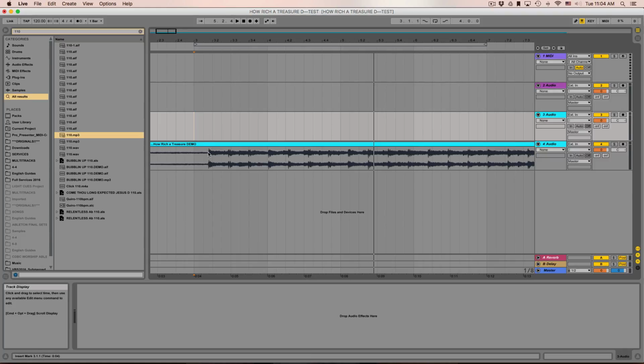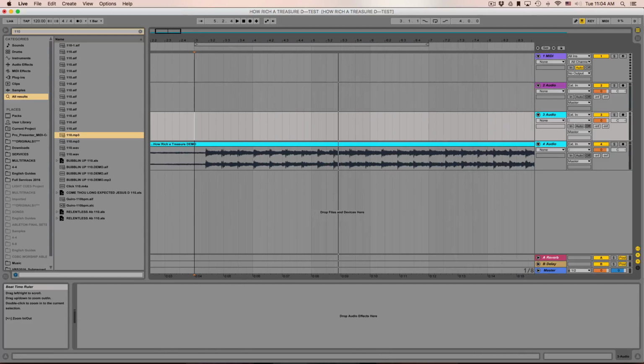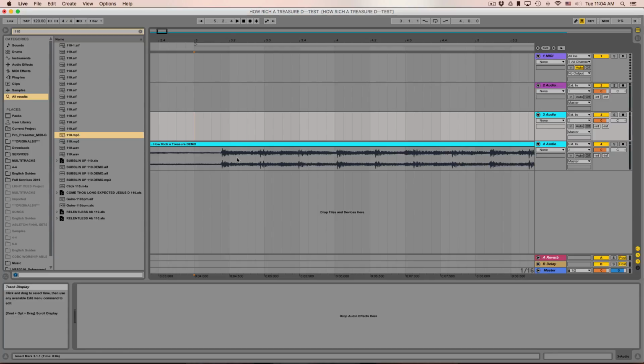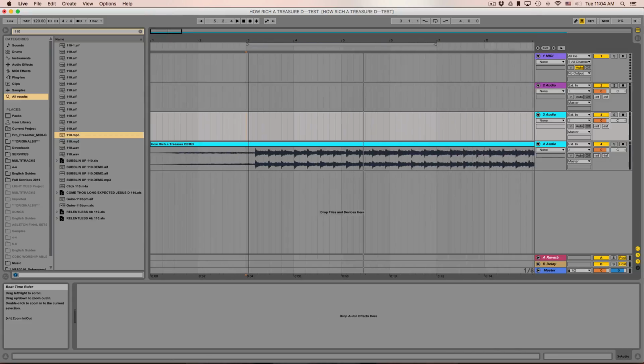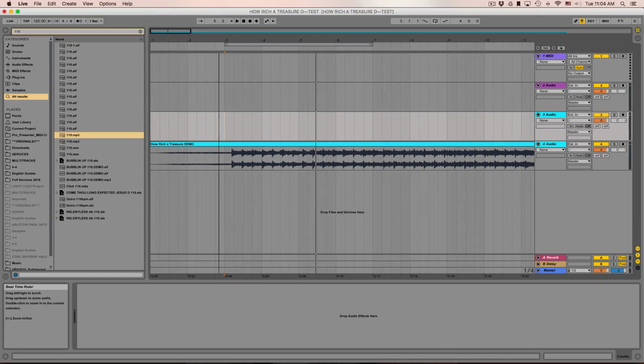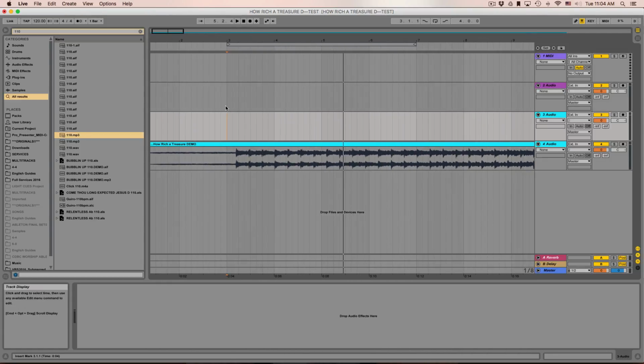So what we need to do is we need to first of all get this to the beginning of the measure, and then make sure that we have the right tempo. Okay, so I'm going to go ahead and zoom out. As you can see, I click here and push up at the same time. I'm going to come to the front.